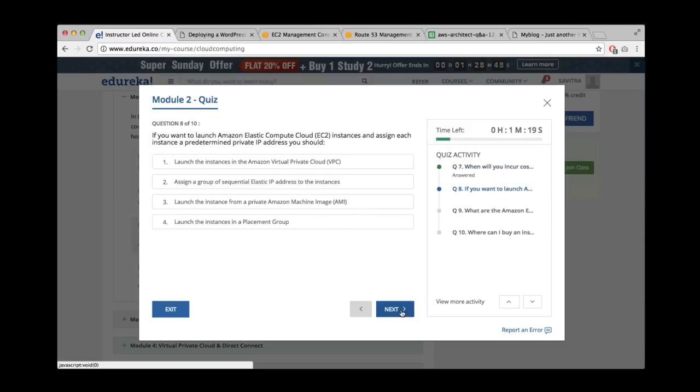All right. If you want to launch an EC2 instance and assign each instance a predetermined private IP address, then what should you do? This goes into VPCs, which we've not really discussed at this moment, but maybe you can give this a try.